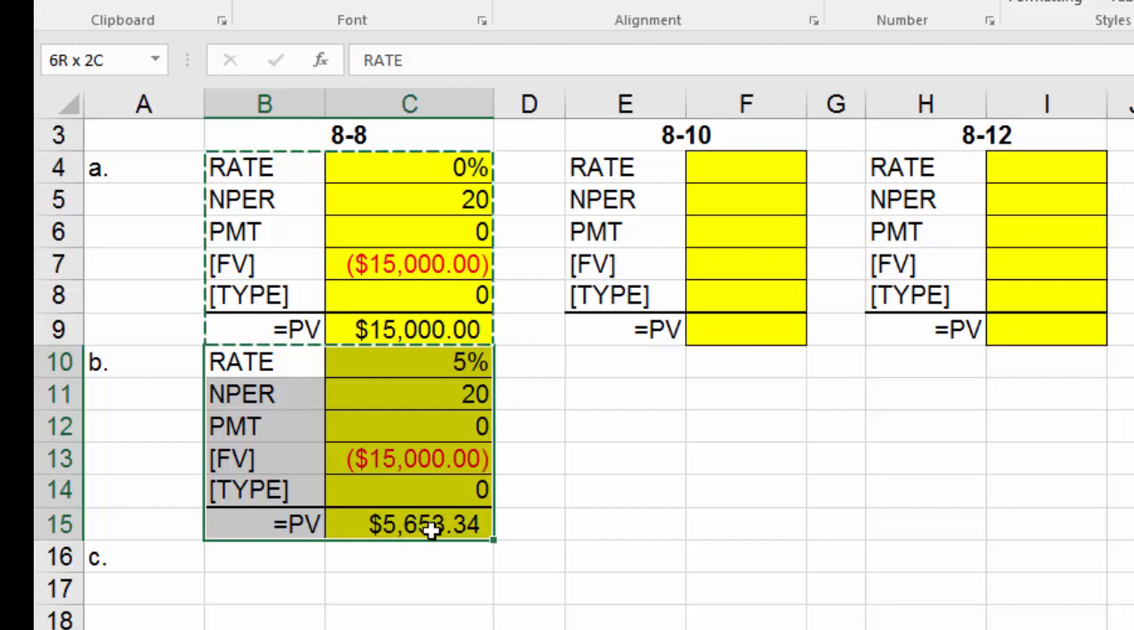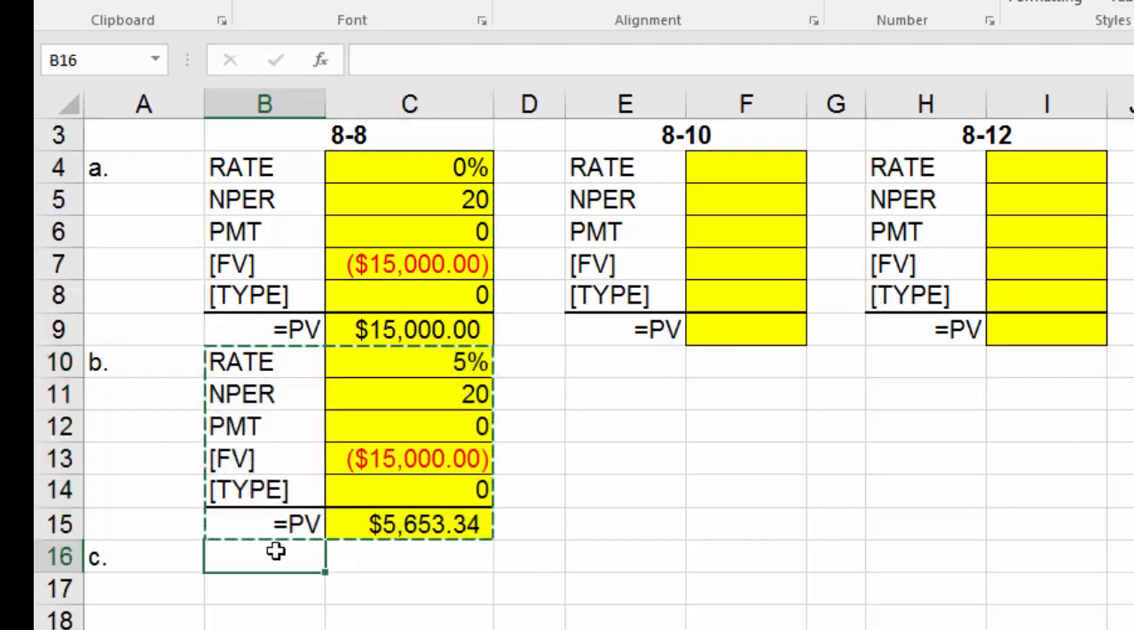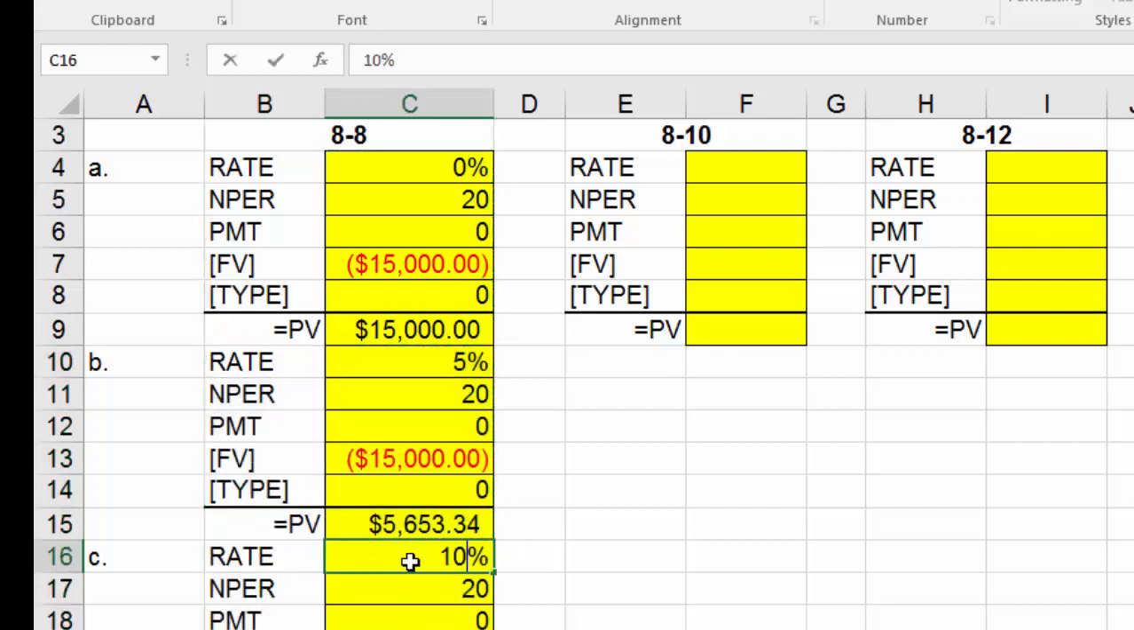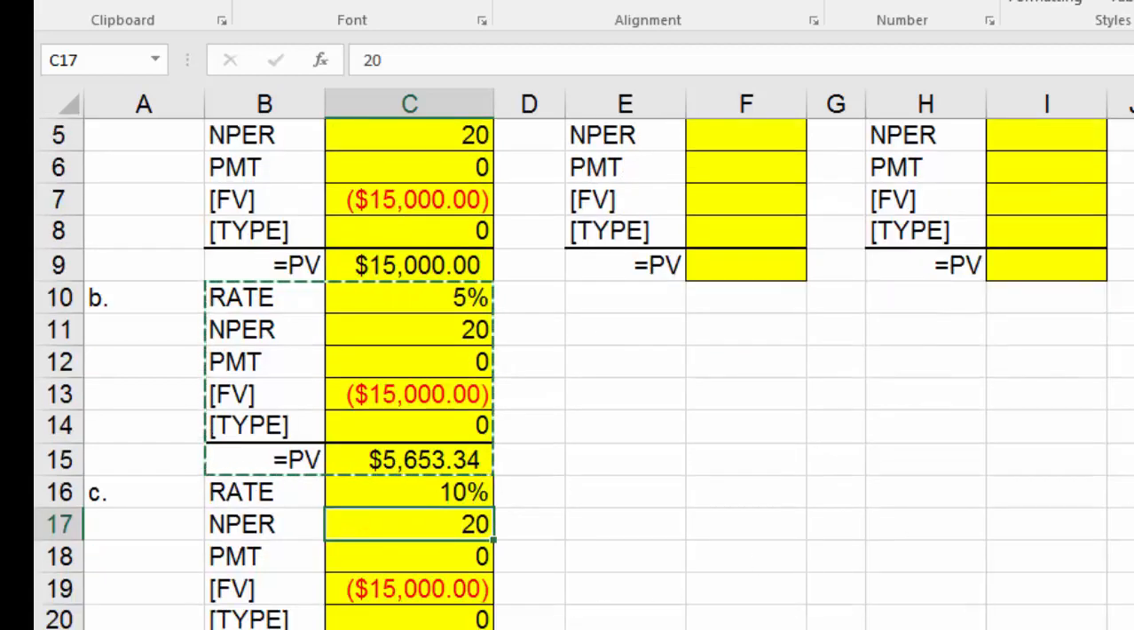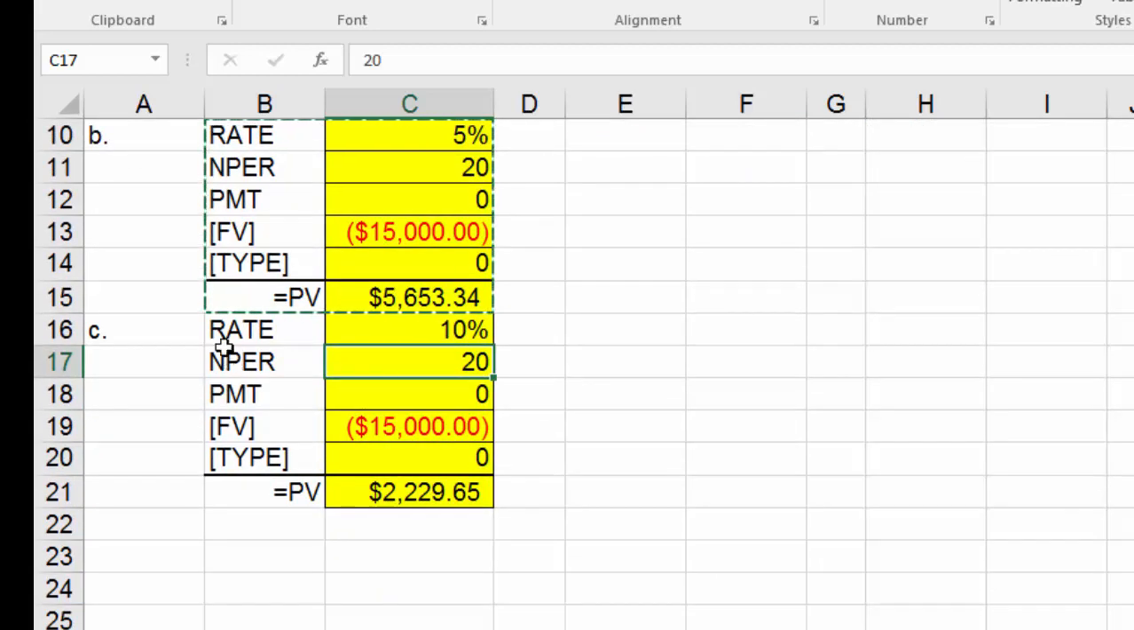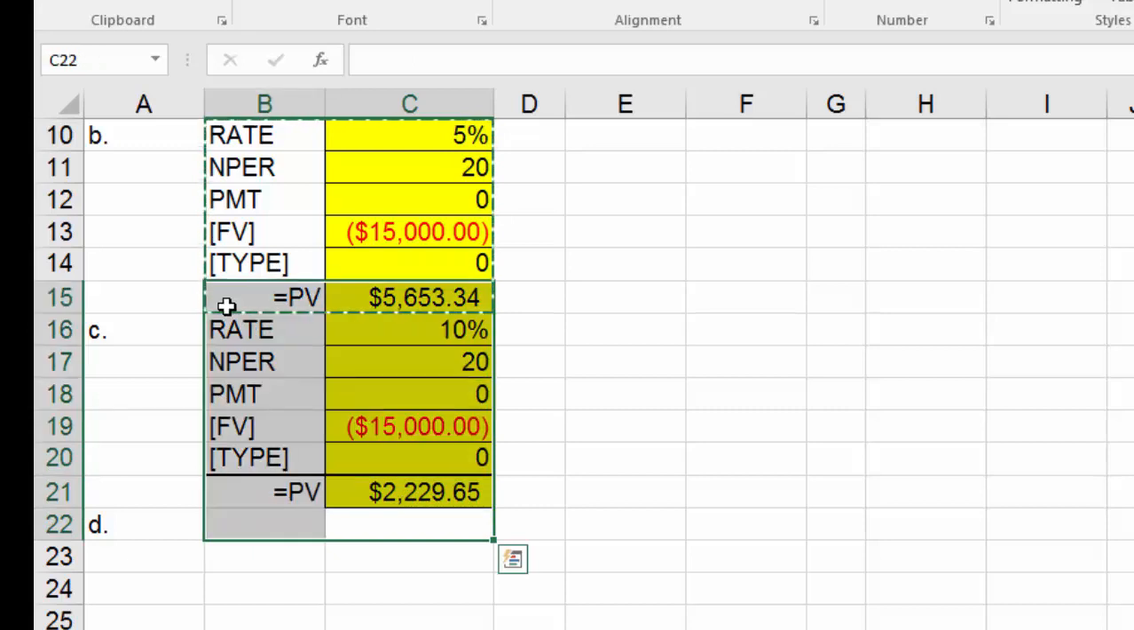Let's do the same thing again. Copy it, paste it again, and now plug in 10% for our discount rate. And that value is going to be even smaller, $2,200. And let's do it one more time for D. And here we're going to use 20%. This is going to take away almost all the value.